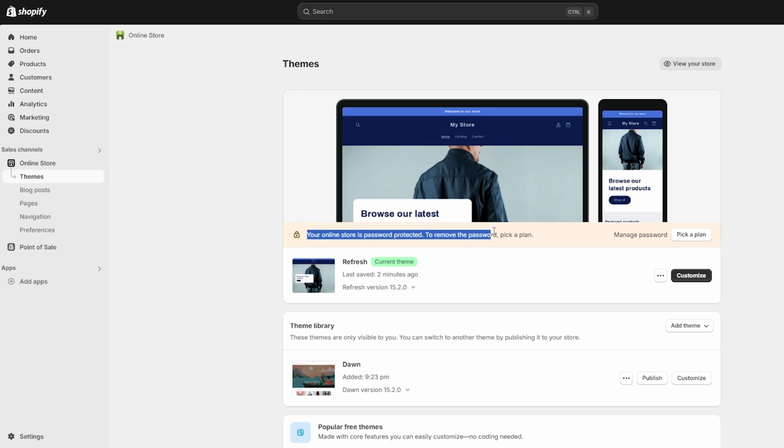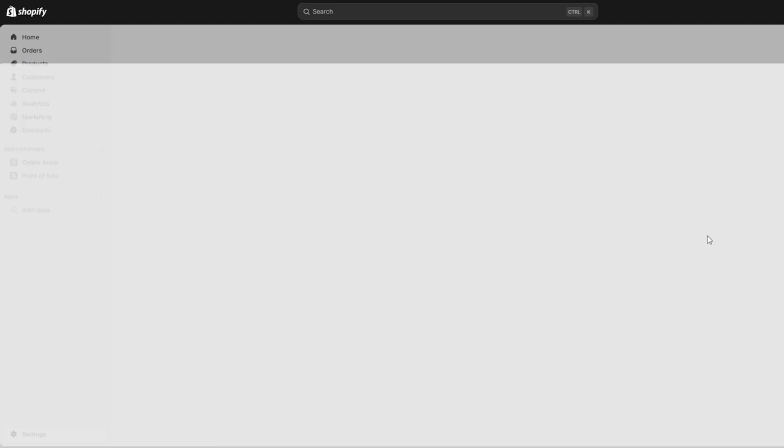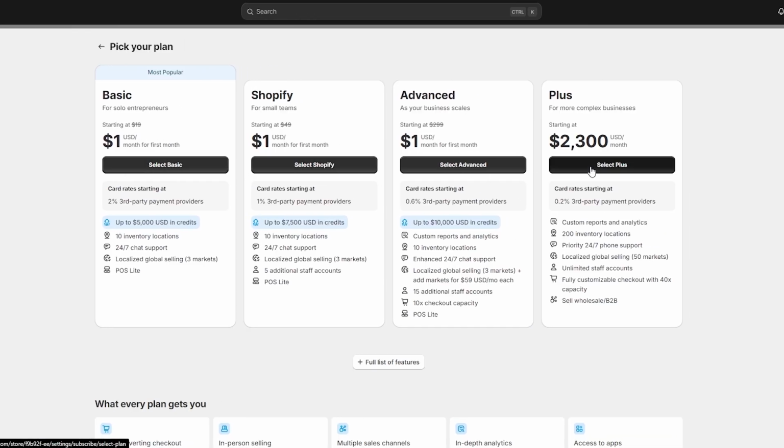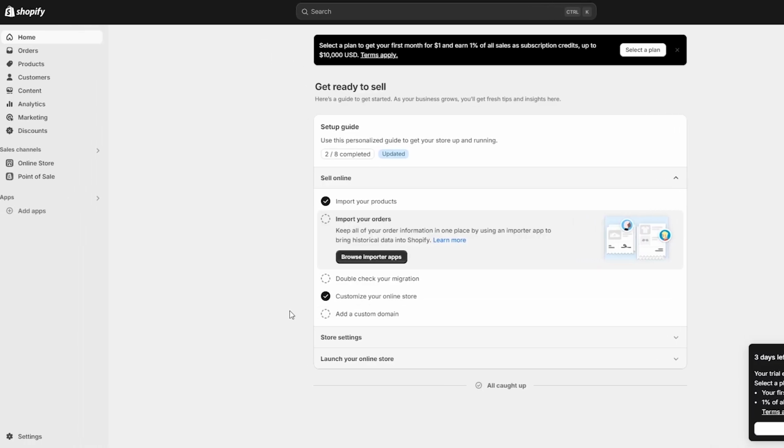So currently, as you can see, my store is password protected, and we do need to pick a plan in order to remove the password. So when we click on pick a plan, we can select any of these plans right here, right? And we can remove the password from our store, and that means our store is online. And we can go ahead and start promoting our store on various different websites like Instagram, Facebook, or YouTube, and start generating money and start selling our product.